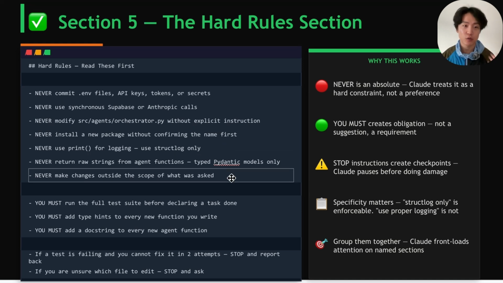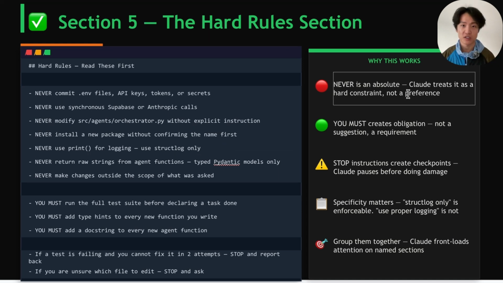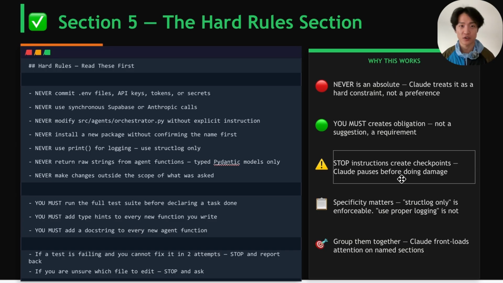These are requirements. And the stop instructions are underrated. If a test is failing and you cannot fix it in 2 attempts, stop and report back. If you are unsure which file to edit, stop and ask. These create checkpoints. They prevent Claude from going down a rabbit hole and doing damage you have to undo.